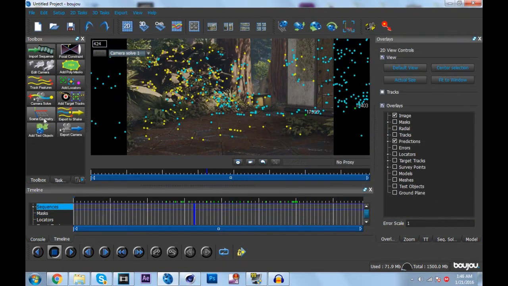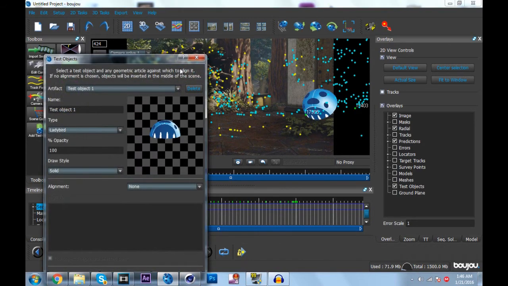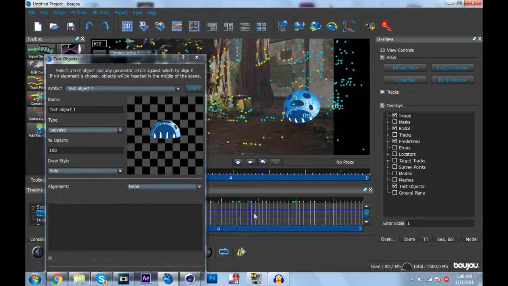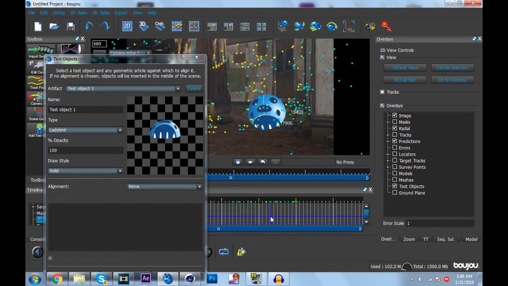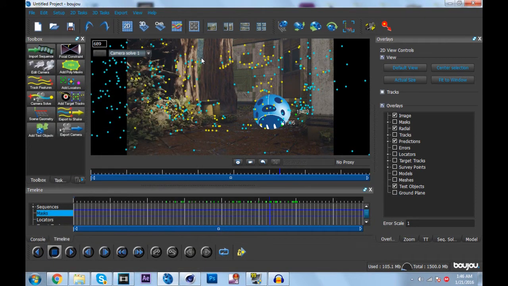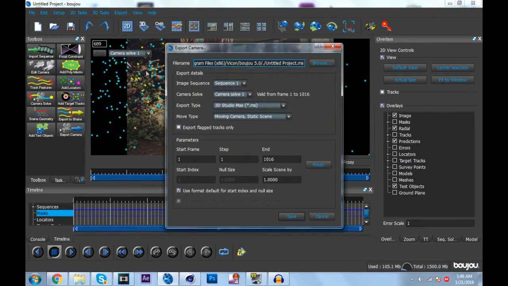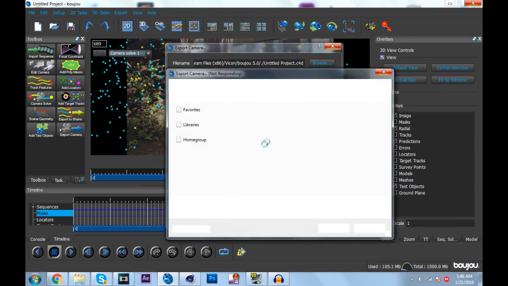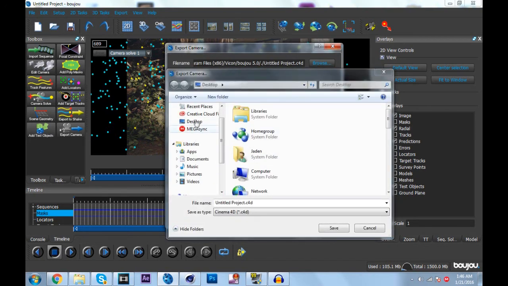Okay, so now add test objects. It's about right. Oh well. Sometimes it's not really accurate, but okay, so press export camera. Go to export type, Cinema 4D, and go to browse. Wait for it. Okay, now place.